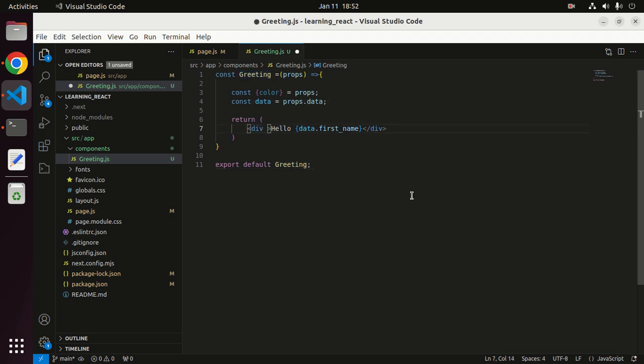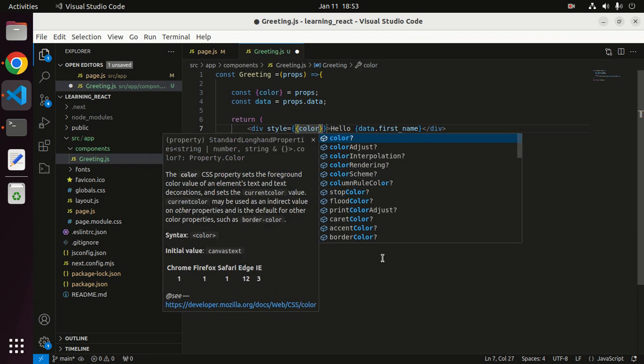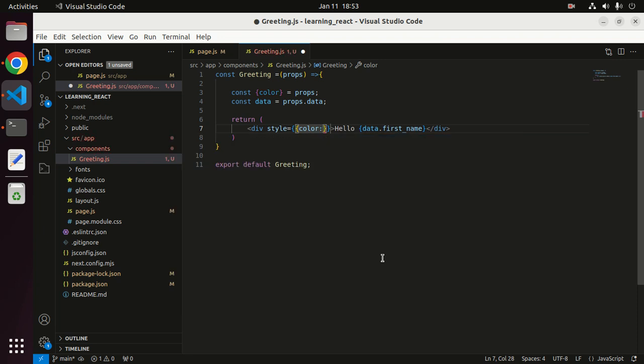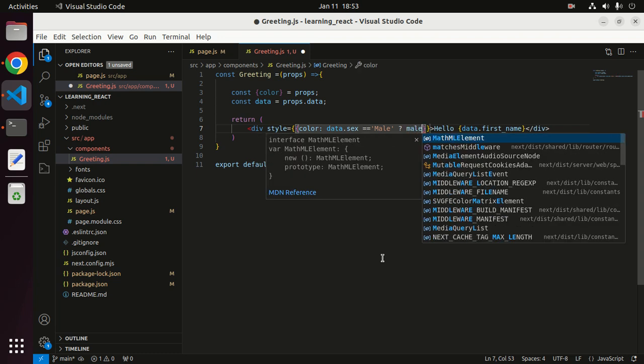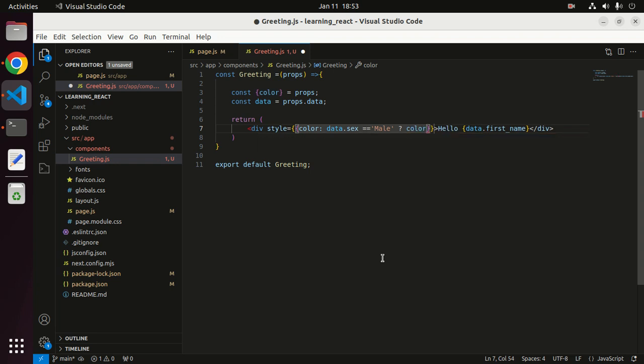the div's text color. We are styling it, style color equal to. We are using an if condition to check data.sex equal to male. Then we are setting the color of the male, colors.male. Just checking if the parameter is correct.